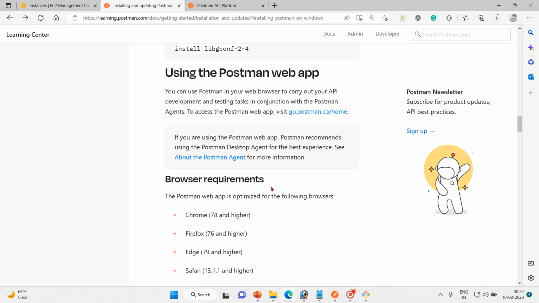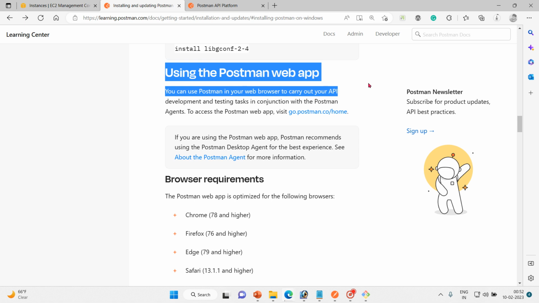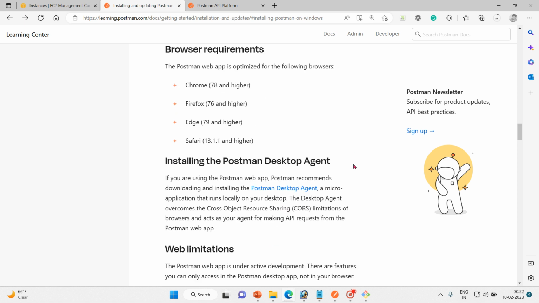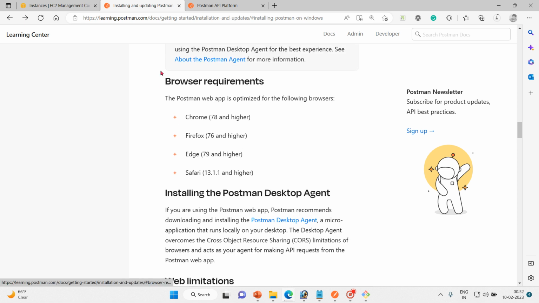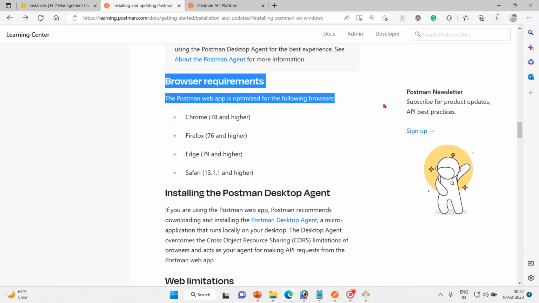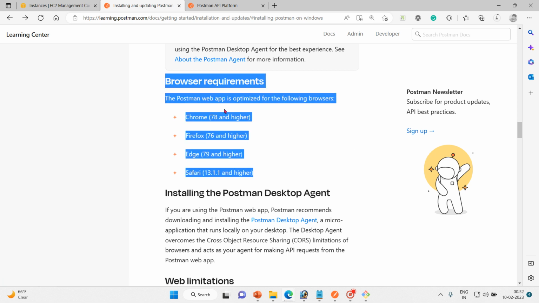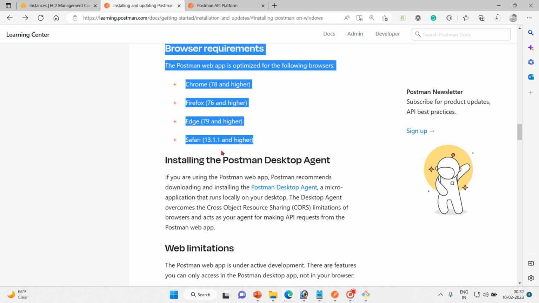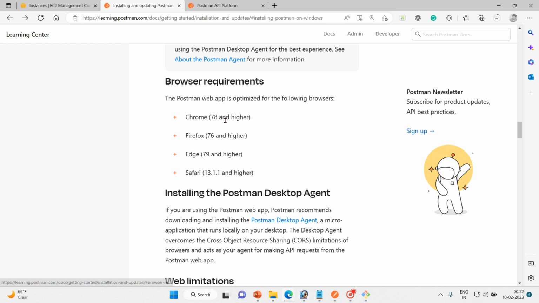If you want to use the Postman web app, we have seen it. And for the browser requirements, if you want to use the Postman web app: Chrome 78 and higher, Firefox 76 and higher, Edge 79 and higher, and Safari. You have to be very careful to make sure all prerequisites are met, and then you open your Postman, because you make your Postman ready. By the time your Postman is ready, I will come up with the Postman exercises. We will jump into Postman in action.